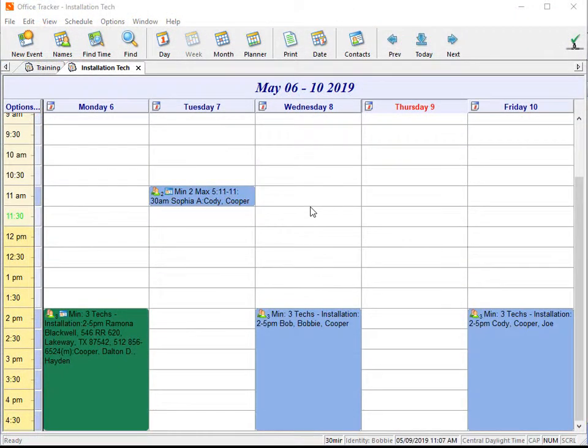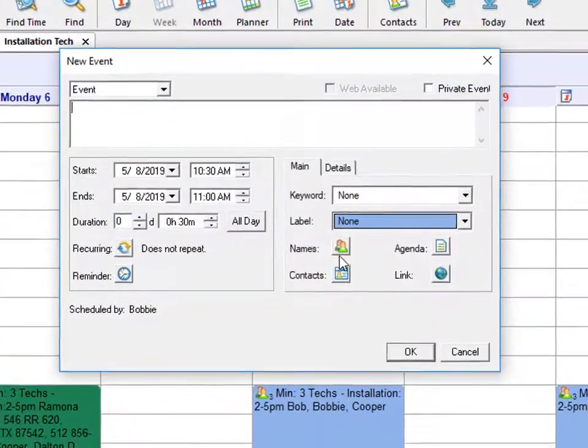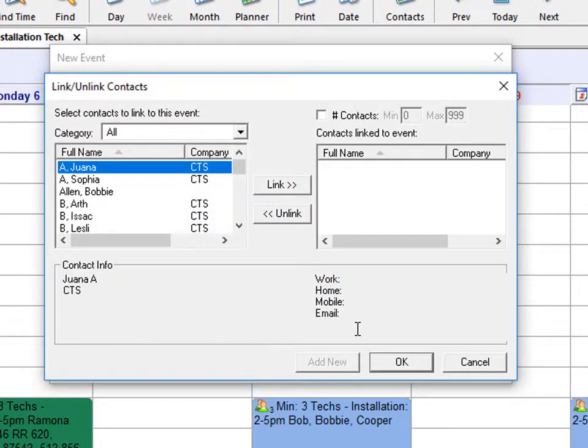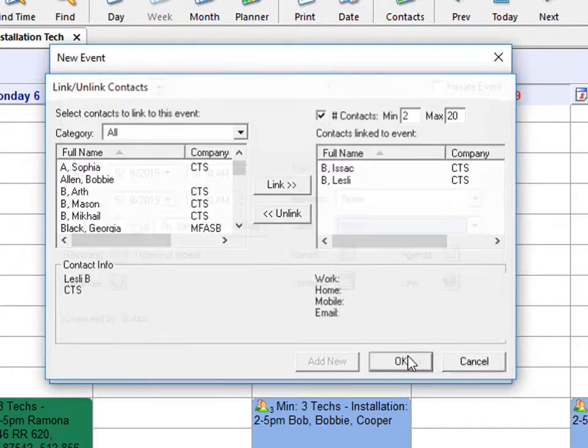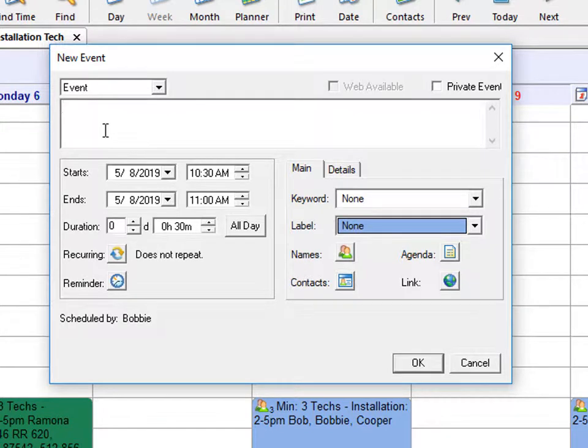To set the minimum number of contacts, it's very similar. I'm going to create a new event with a minimum and maximum number of contacts. So I'm going to set the minimum at 2 and the maximum at 20. I'm going to need to add 2 contacts to my list in order for it to meet the minimum. And then I'm going to put up here in my description, minimum contacts to max 20.